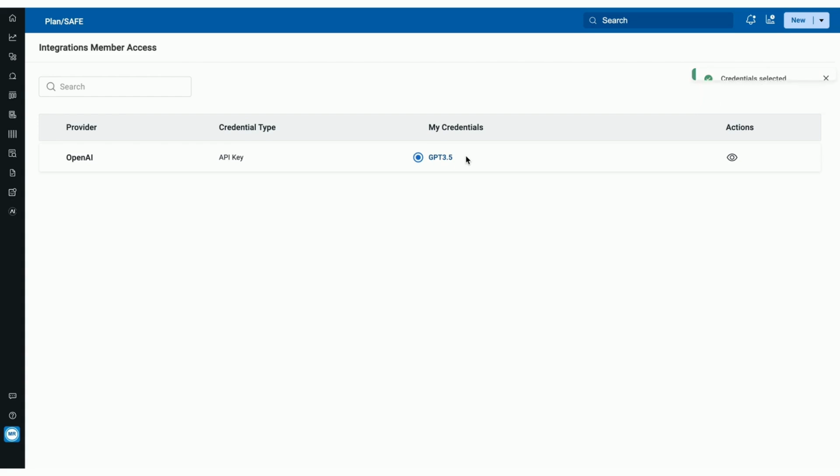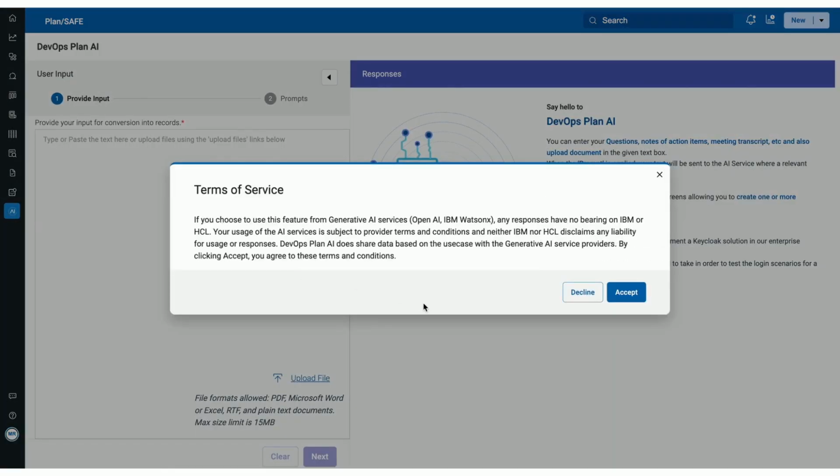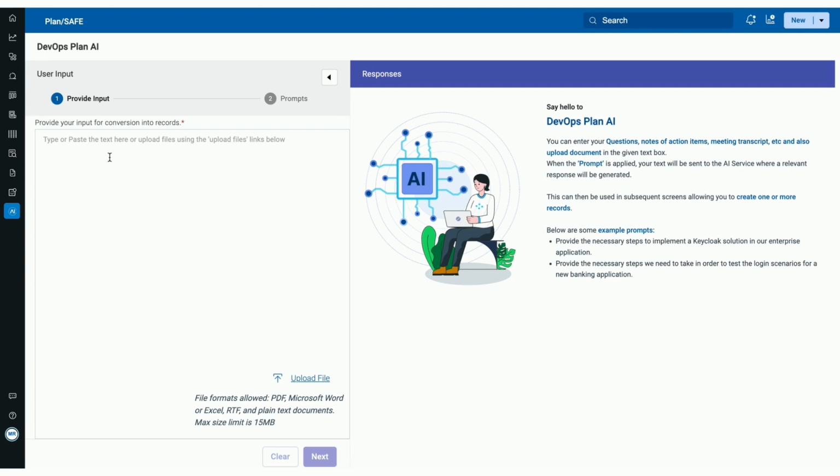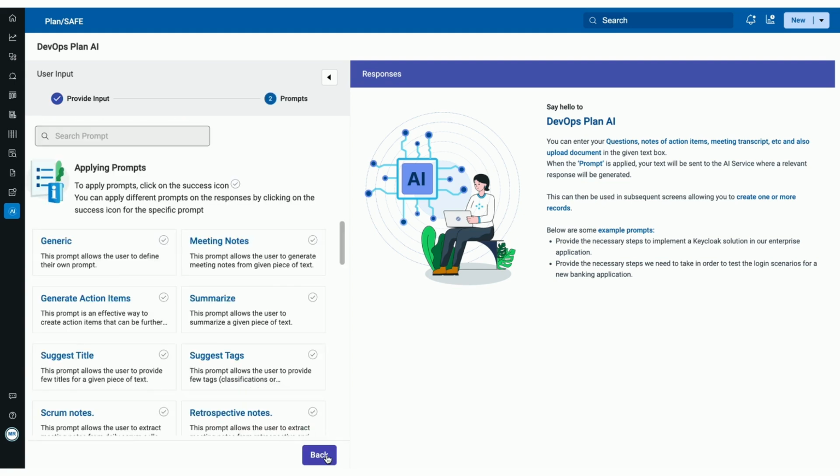Now, let's put our integrations to the test. Click on the AI button on the navbar. You will be navigated to the AI page. Accept the terms of service if you are a first-time user of the assistant services in the application. Provide your input in the input field and click Next. Apply the necessary prompt.